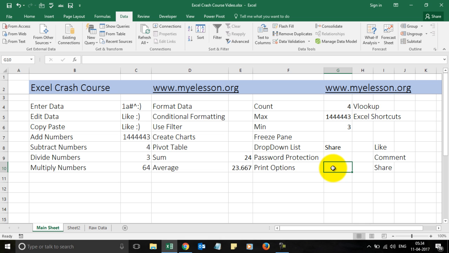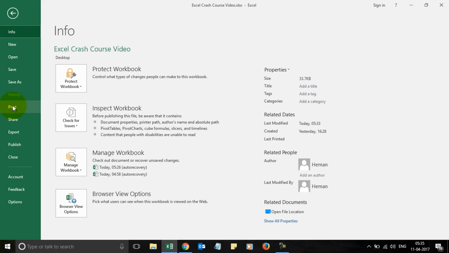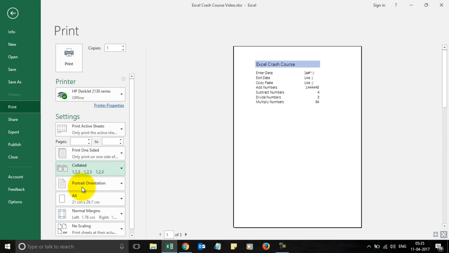And print options, very important. We usually need to print our sheets. To do that, we go to page layout, and you can set the print options from here. All right, and you can go to file, and you can access the print command from here. You can set up the options from here also. You can print from here. There are a lot of options for printing in Excel, all right, which are all covered on my site in great detail. This is a crash course, so now you know just how to print.